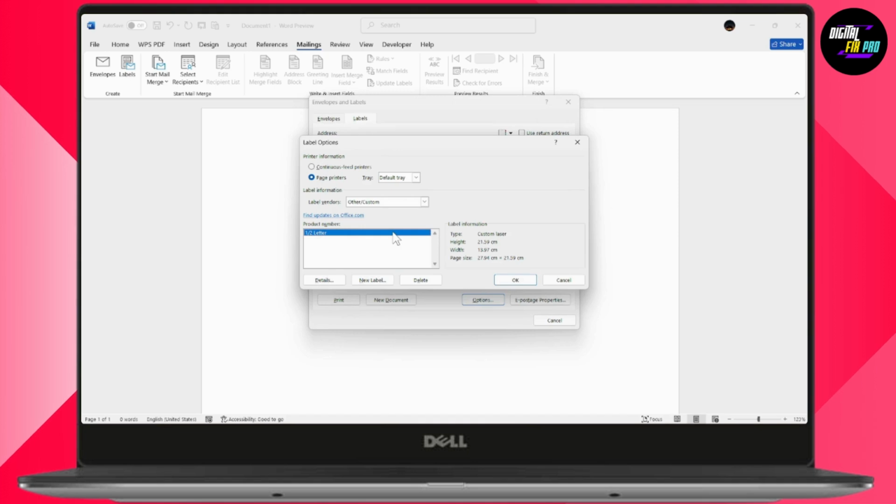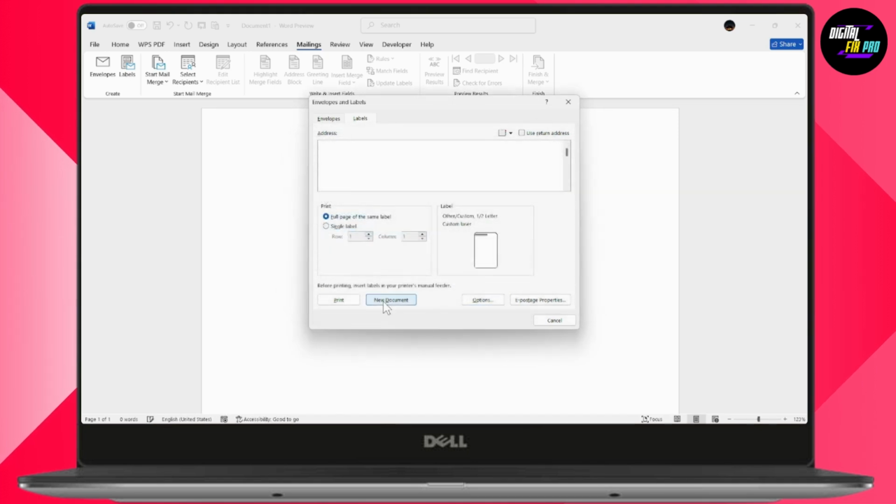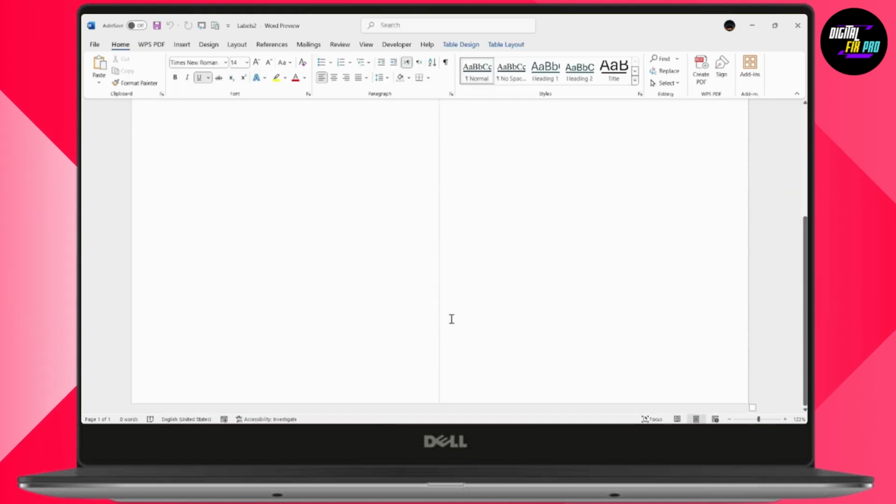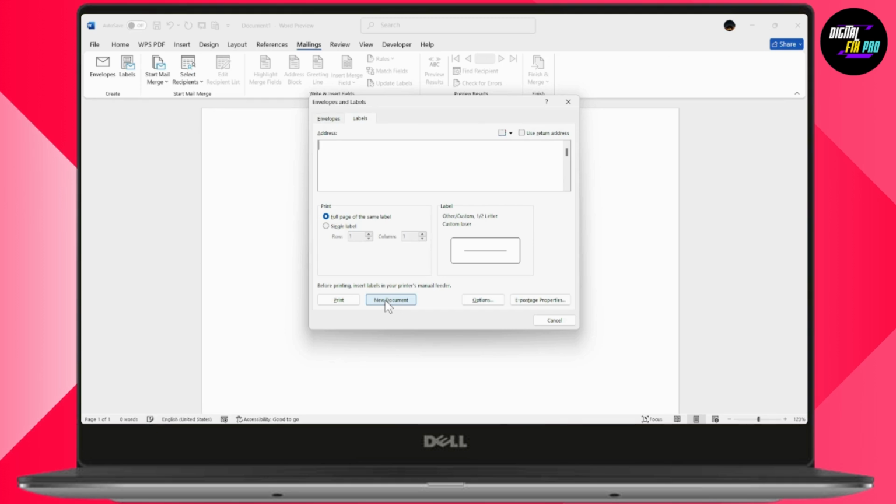Now select your new label and click OK again. Now go with a new document, and here you will have your label. And in this way, you'll be able to create labels in Microsoft Word.